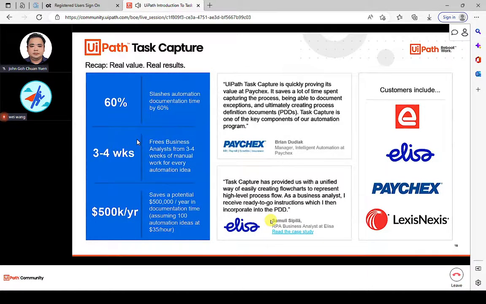I also want to share a bit more on the real use cases. We have quite a few customers who have already used Task Capture extensively, such as Paychex or Elisa. They use Task Capture to quickly generate PDD files or XAML files, and that has helped our customers slash almost 60% of their documentation time and free up their business analysts. Previously they probably had to spend 3 to 4 weeks, but now it is further shortened.